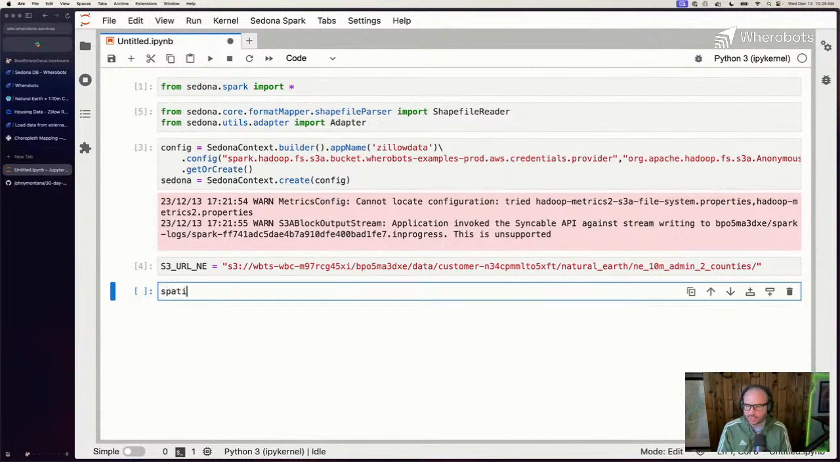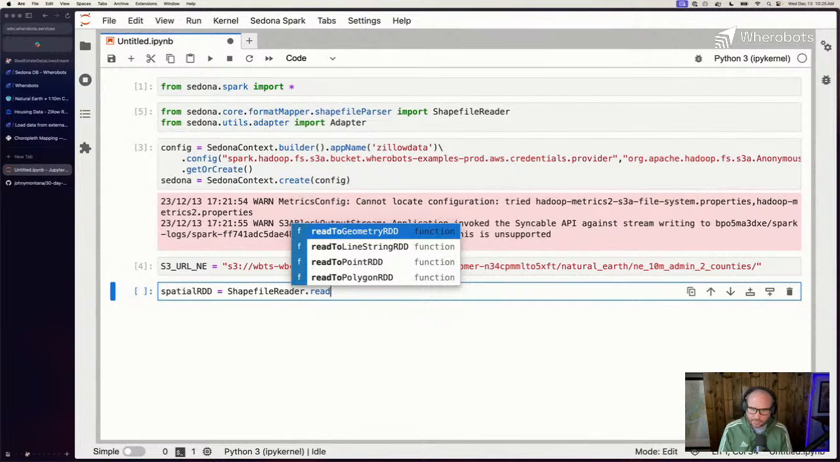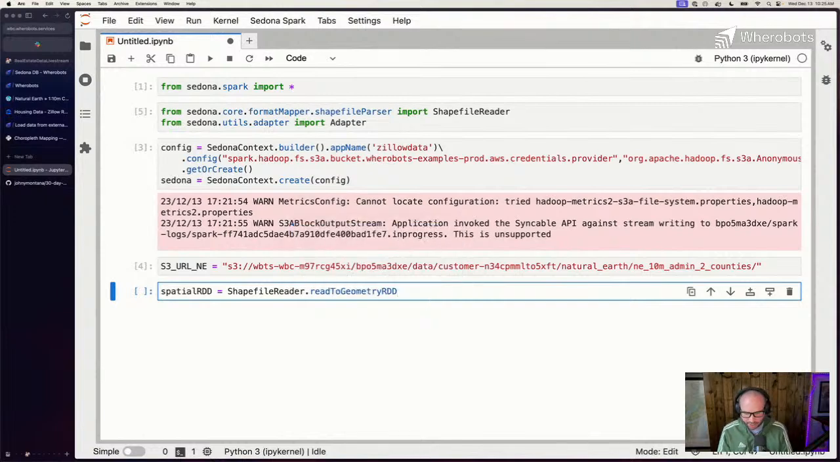So what we're going to do is first create a spatial RDD by using the shapefile reader. Say read to geometry RDD. So what is a spatial RDD?